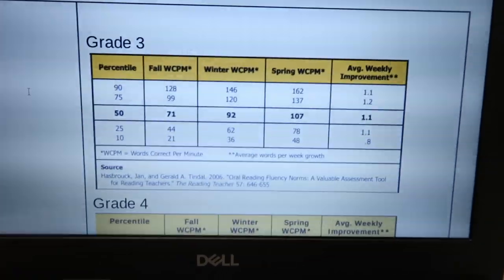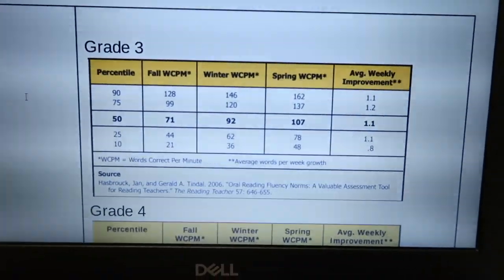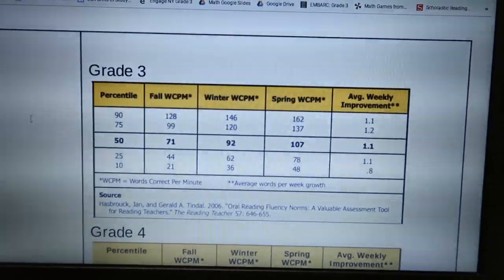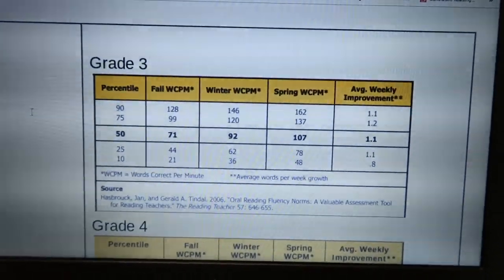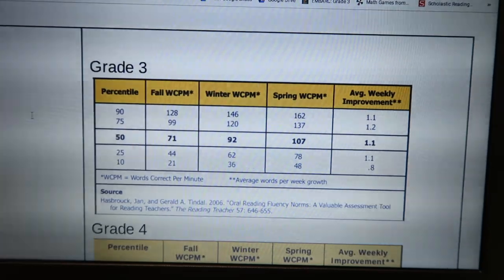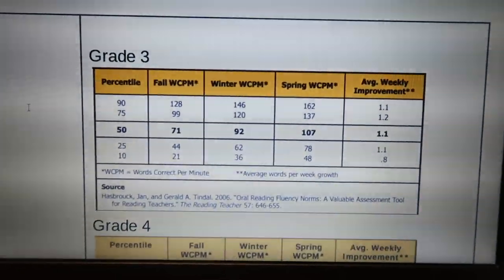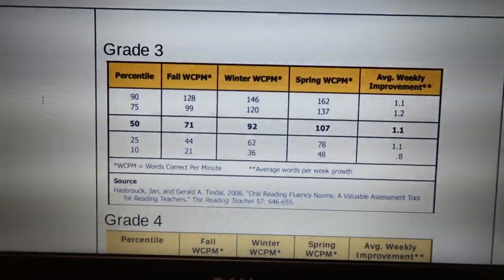Okay, I also wanted to share this little chart with you guys. These are the cut points straight from Wonders of what 3rd grade students should be at. The 50th percentile in the middle is what we expect. Anything greater is awesome. Anything below that needs targeted instruction. The thing I wanted to show you on this is the average weekly improvement.